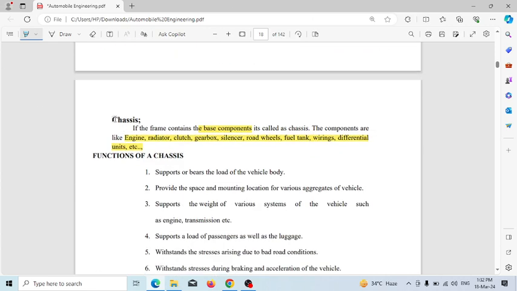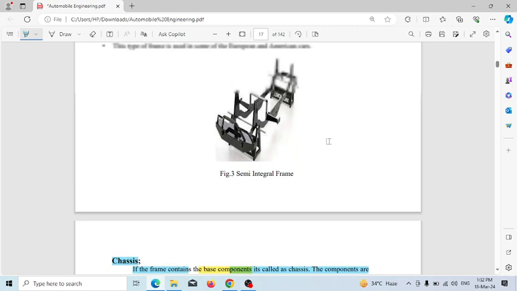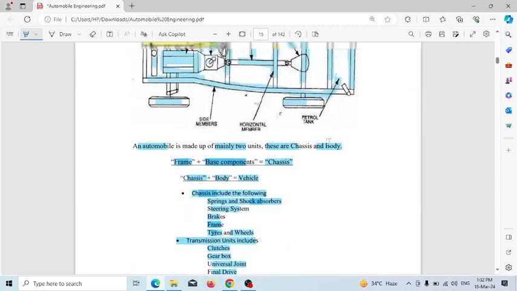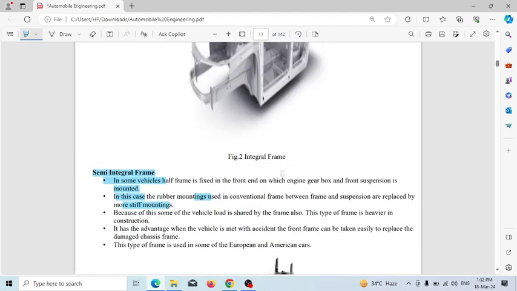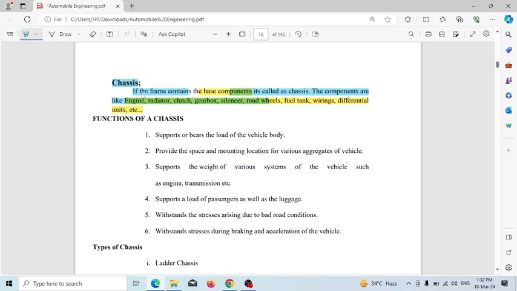Next, the topic is chassis. If the frame contains the base components, it is called a chassis. As you know, chassis is a combination of frame and base components. The base components are like engine, radiator, clutch, gearbox, silencer, road wheels, fuel tank, wiring, differential unit, etc.